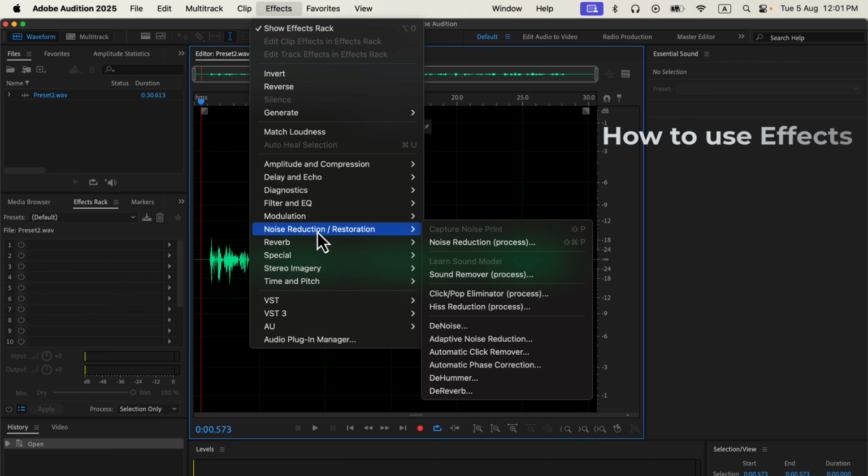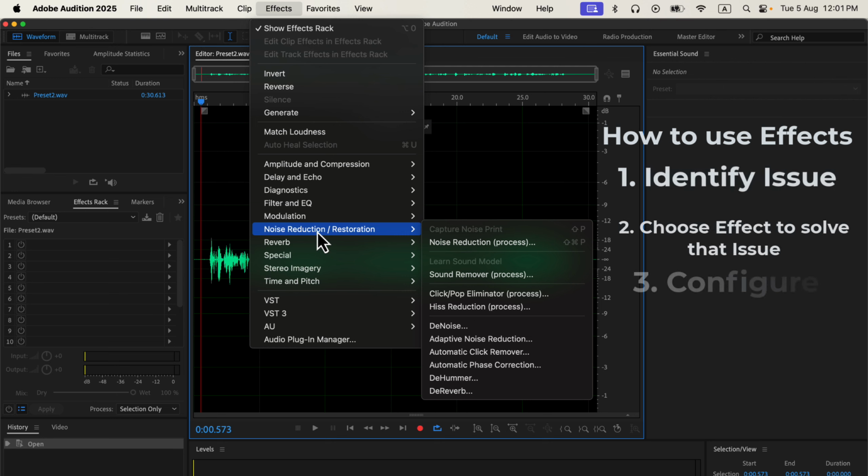When learning how to use effects in Audition, you should always follow this three-step process. Identify the problem in your recording. Choose the right effect for that problem. Configure the effect properly based on your recording. Some effects can be used with the same settings every time, but others need to be adjusted for each recording. We'll learn both types as we go.